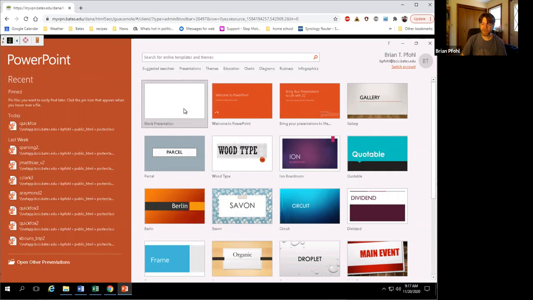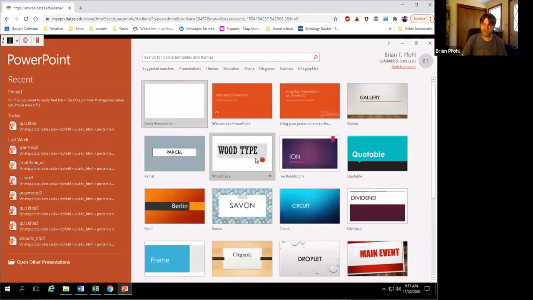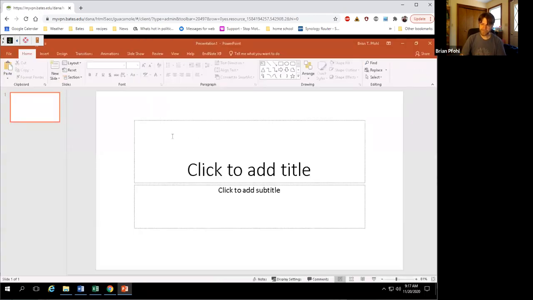We're just going to do a blank presentation. You may be tempted to find one of these other prefab templates, but I strongly recommend against these. These are all designed for presentations on a computer, not designed to scale up to the level of a poster. So just start with a blank presentation and we can talk about how to turn this into a poster.